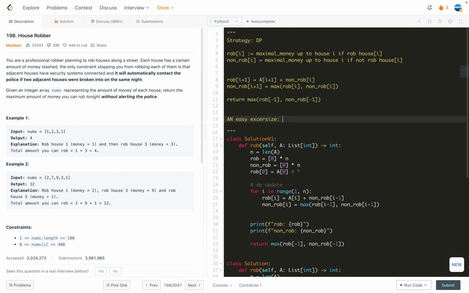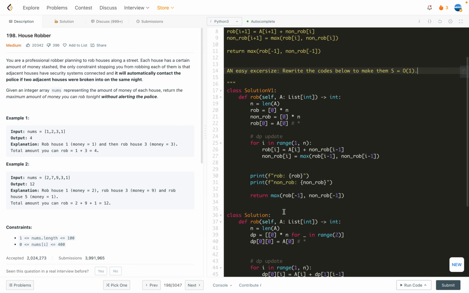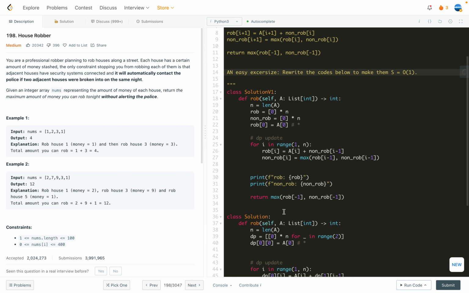So rewrite the codes below to make them O(1) in space, right? So this is actually very easy. You just need to introduce some temporary variable, right? Because essentially we just need to track the current state and then return. So with that said, I guess that's about it for this easy, or I would say very direct, problem for now, right?